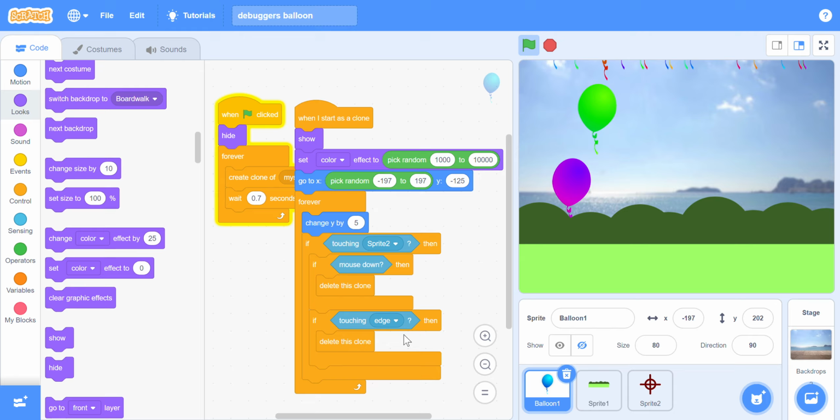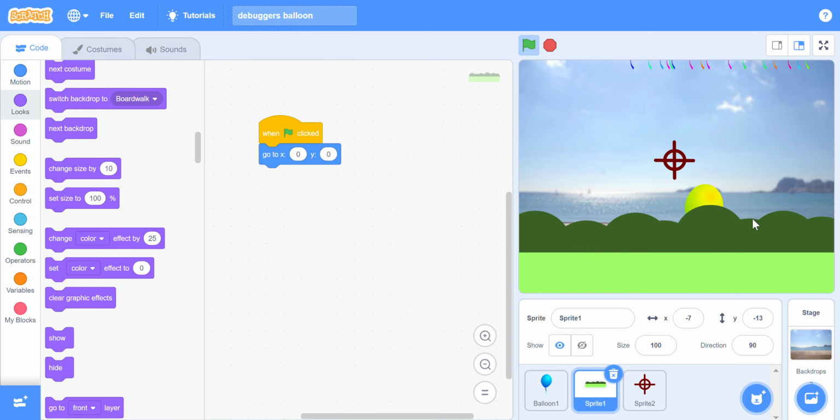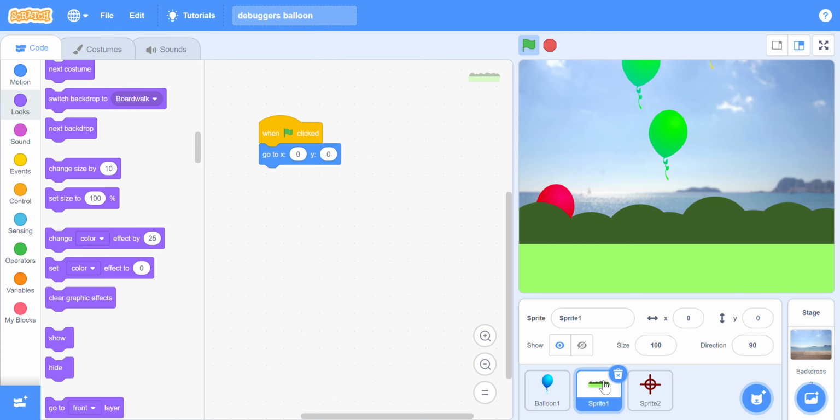I have delete if touching edge, delete this clone. That's what I have there. So what is the matter? Wow, what's happening right there? Why is it not delete if touching edge, delete this clone? It should delete. What is happening? My god. Okay. I don't know what is happening right here, but I think it's supposed to delete the clone. I think it was actually deleting the clone earlier. Yeah, it was deleting the clone earlier.